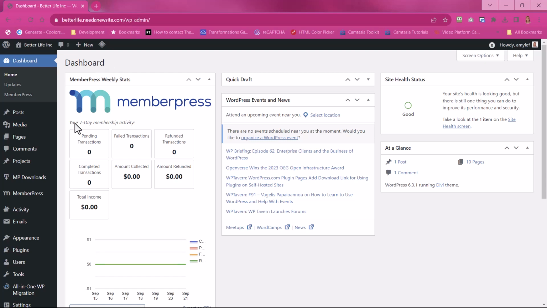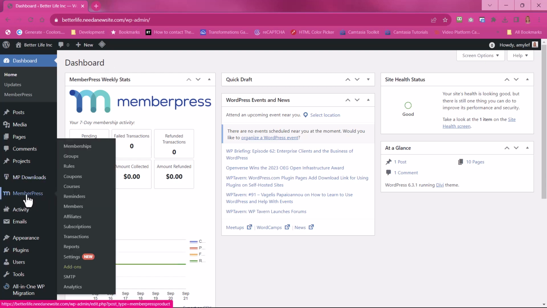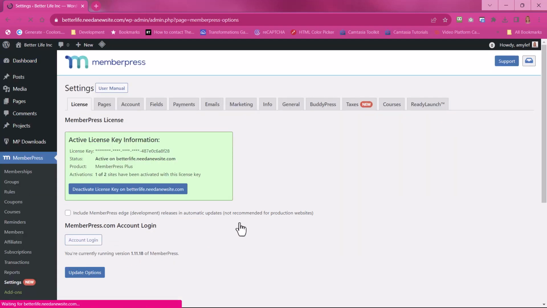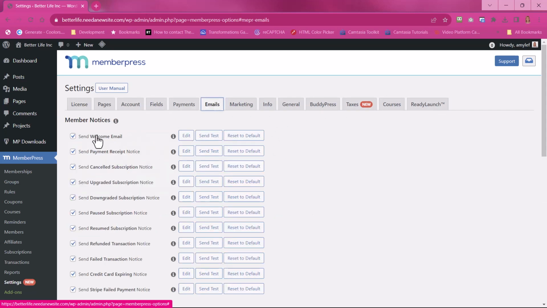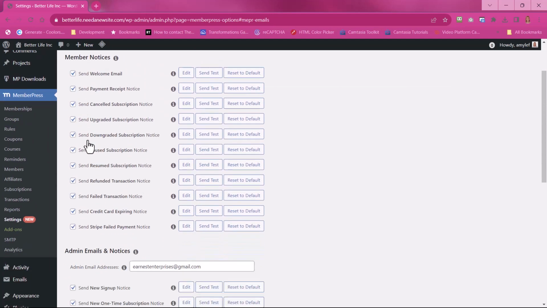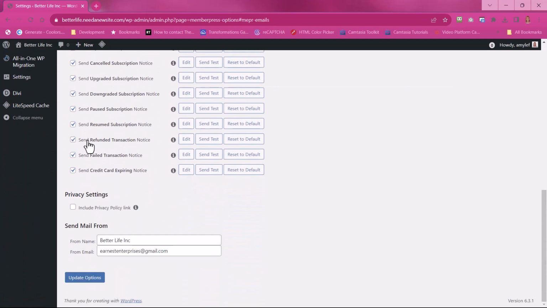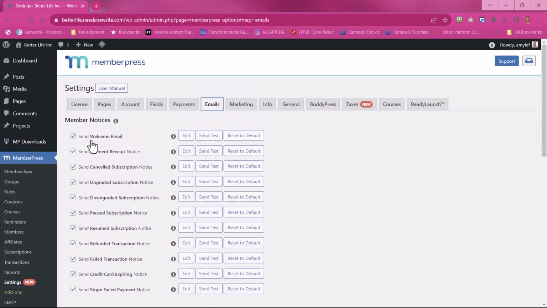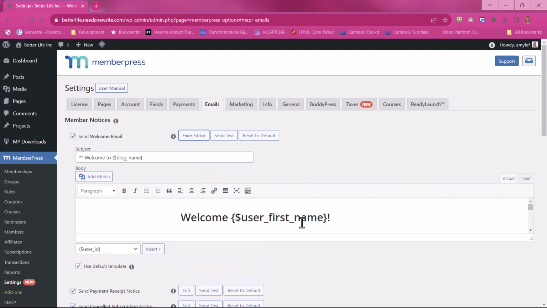So here's your dashboard, and you just want to go down the left side, MemberPress, and then choose the settings option in that menu. And now you have all of the settings, and all you need is emails. Right now, for example, these are the emails that are automatically sent out, and there's a lot of them. But here's the welcome email. So we'll click edit, and it says welcome.